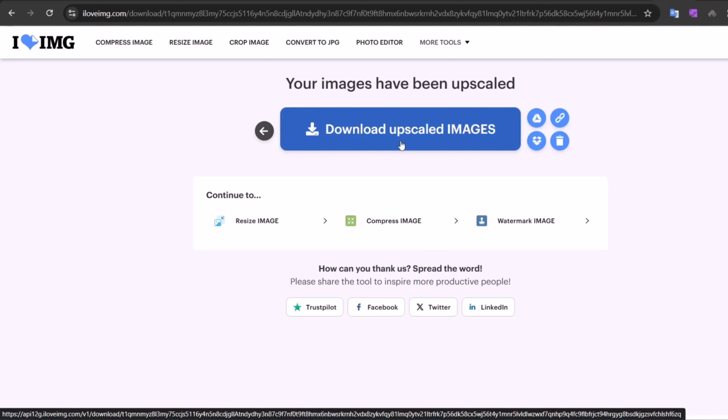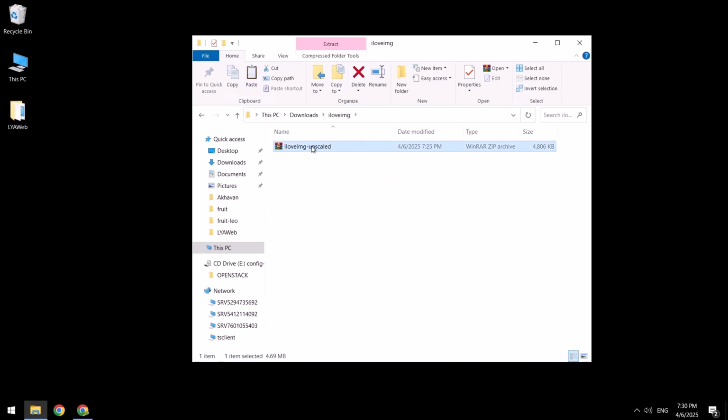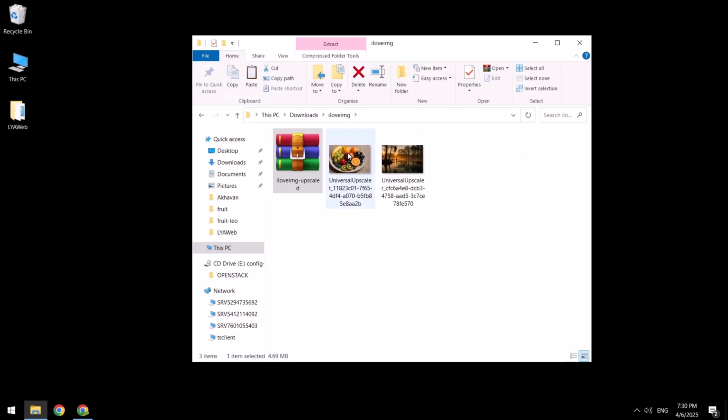Once it's done, click the download upscaled images. It's a zip file. Unzip the file, and for that I make a new folder with the name ILoveIMG and move the zip file into it and extract it here. And as you see, the size of this image changed to 7052 by 4700, which is a huge improvement.